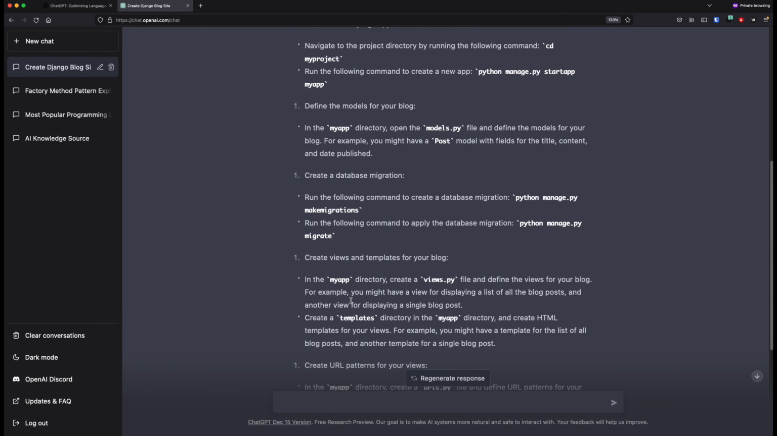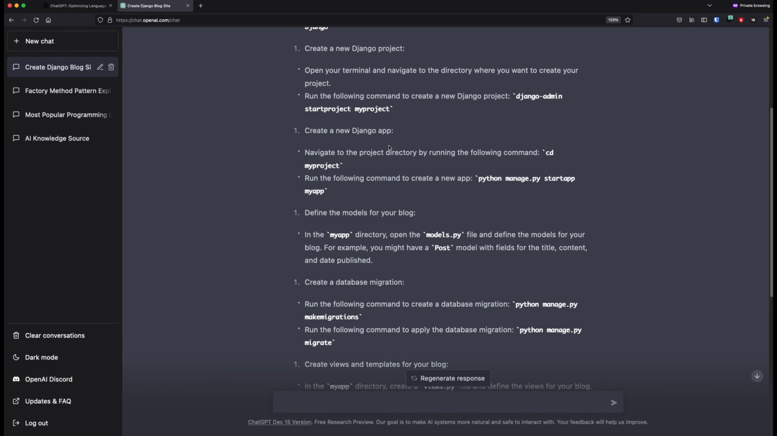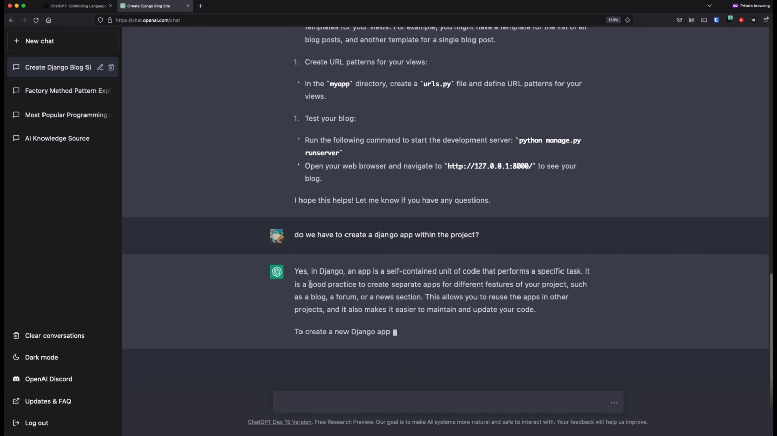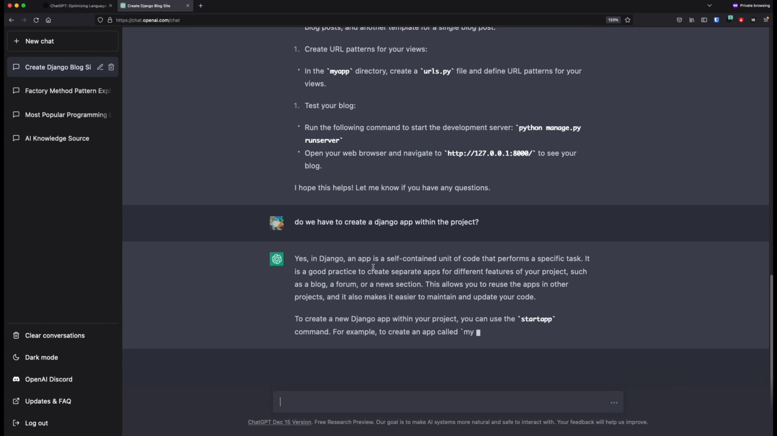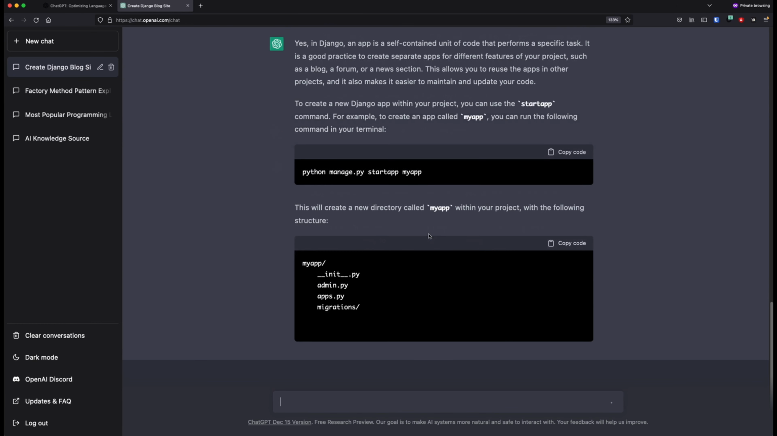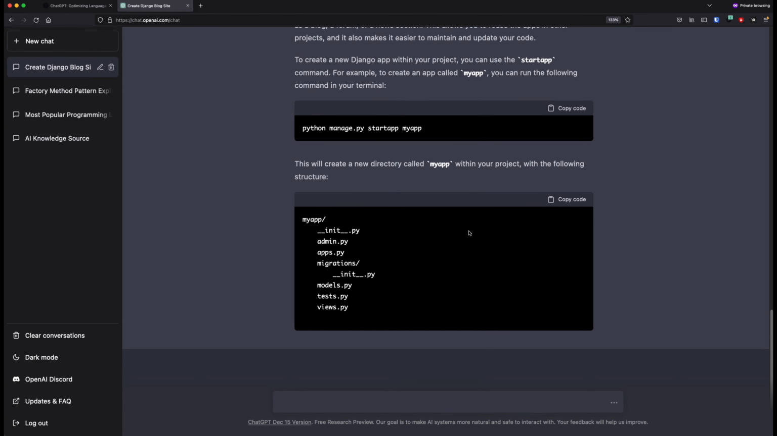But you can even go further with it. Maybe you're curious about this create Django app step. So maybe we'll say something like, and as you can see, it'll explain, yes, in Django, an app is a self-contained unit of code, and it explains to you with code snippets why you need to create the app.